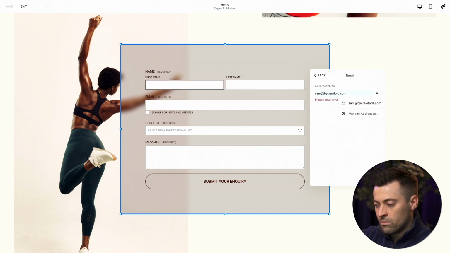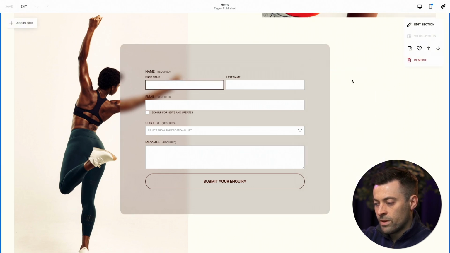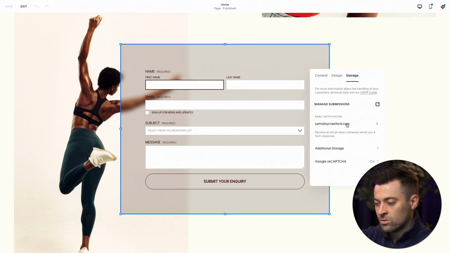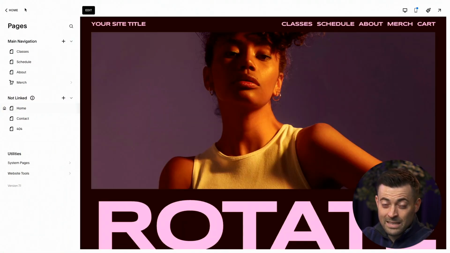sam@bycrawford.com. And if we double click just to check storage, you can see it's now set up to go to me. What I would recommend in this instance is just sending a couple of test emails through there just to make sure both land in your inbox. So that is A, how to find if you've missed any, and B, how to fix it moving forward.